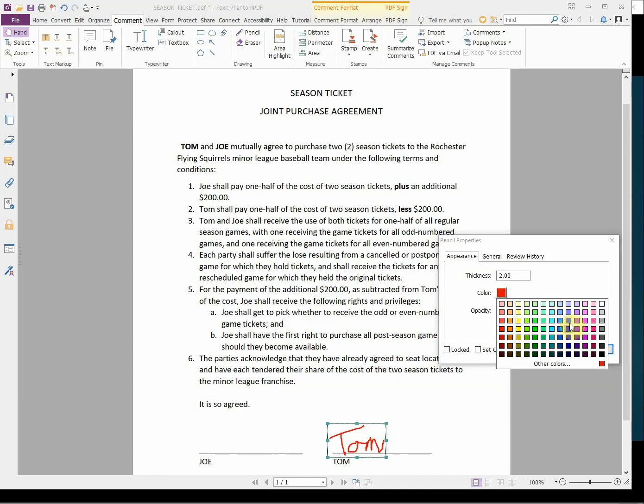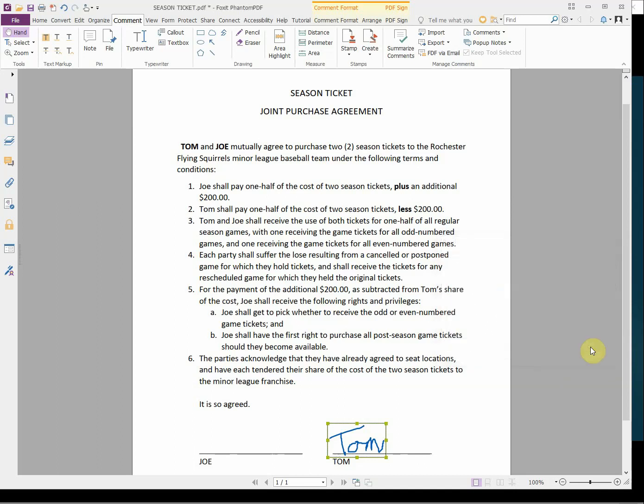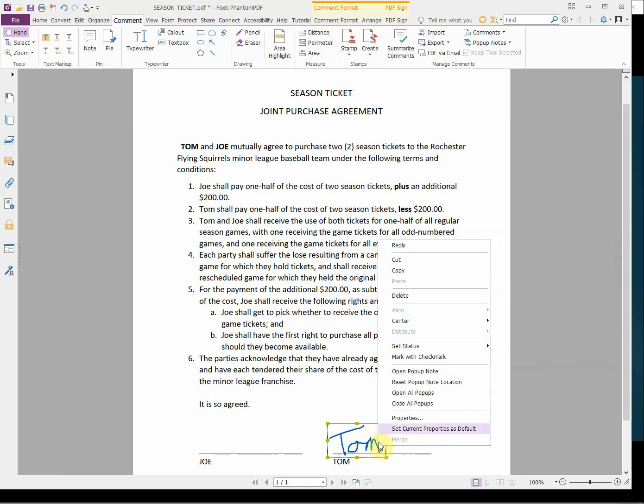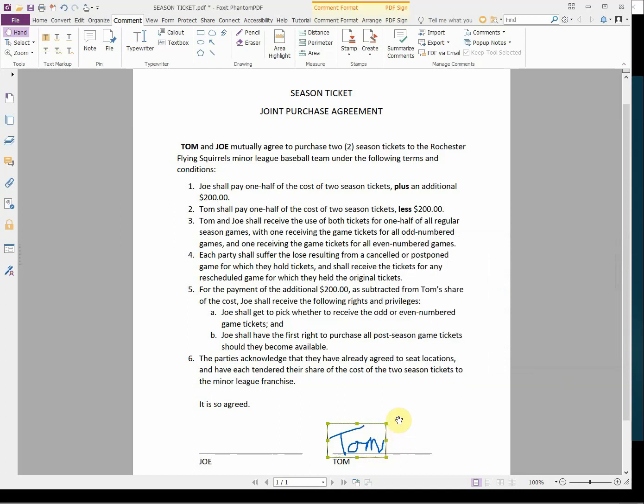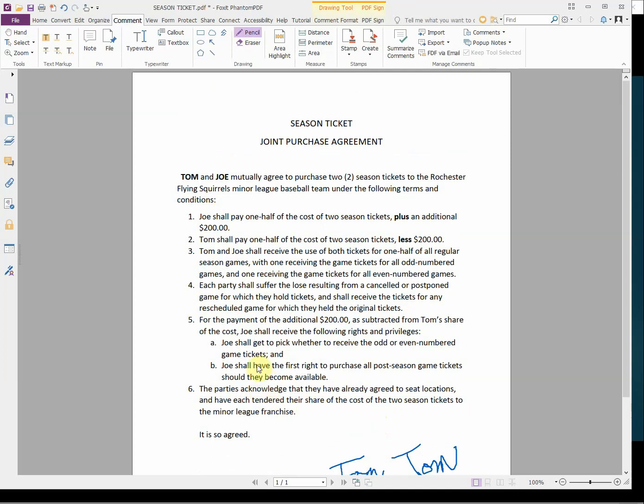So if I wanted a blue ink, a dark blue ink, let's pick this color. I can change it to that, and you'll see it change. I can also then make those properties my default, so that the next time I make a signature, it'll have that same color. So you can set a default color and make it the color you want.